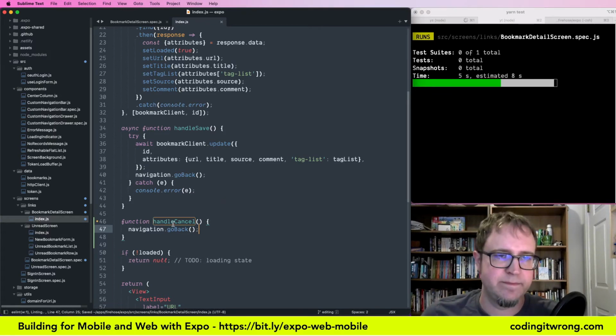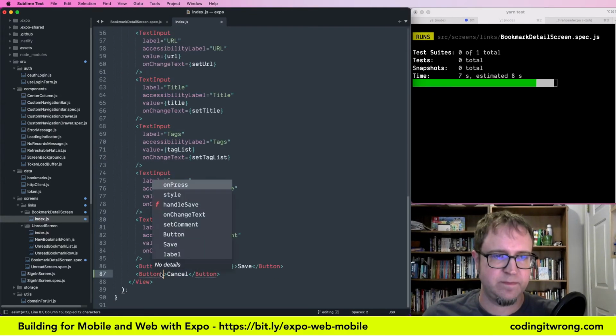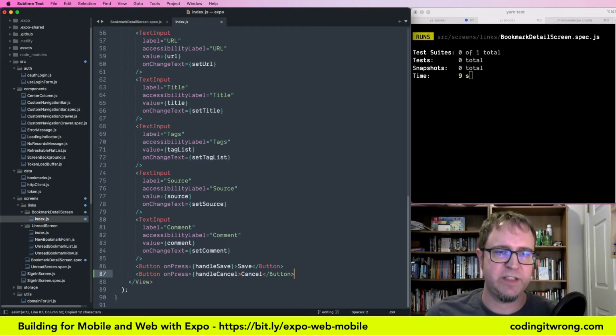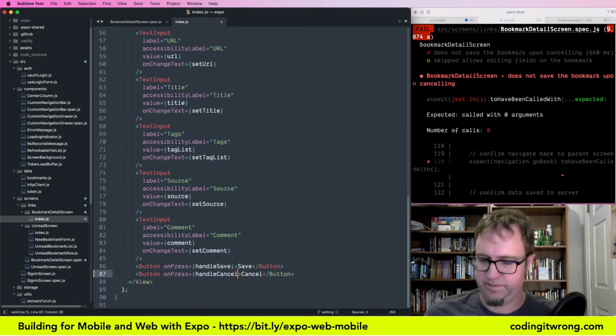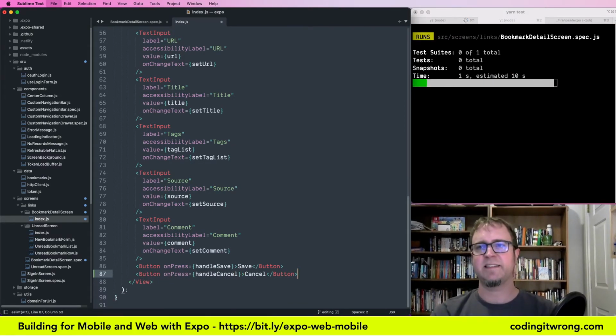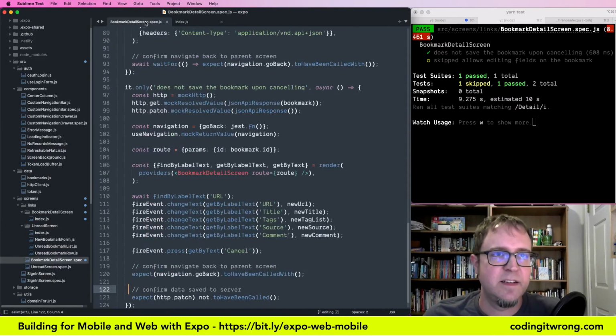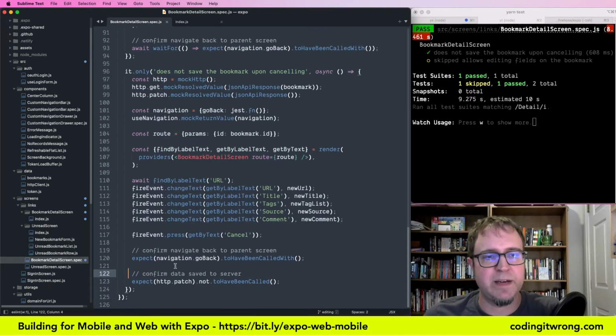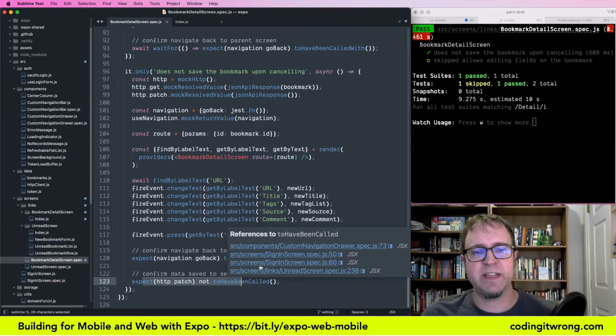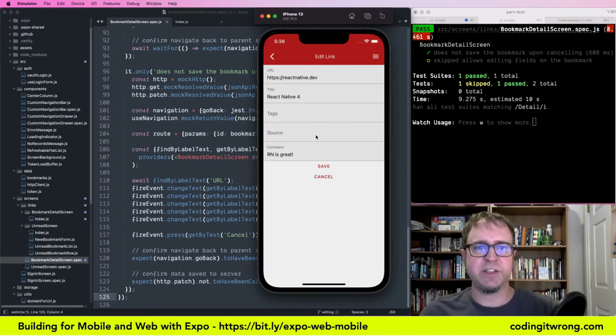Oh, thank you, ESLint. We do need actually to call the function. As tedious as that is, we need to tell our code what to do. And it passes. So now we've confirmed that we have a cancel button that is going back to the parent screen, and it confirms that by the time that's called, patch has not been called, so it's not saving the data to the server. And let's see it in action.